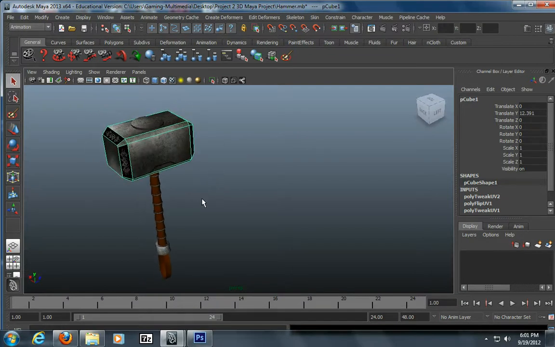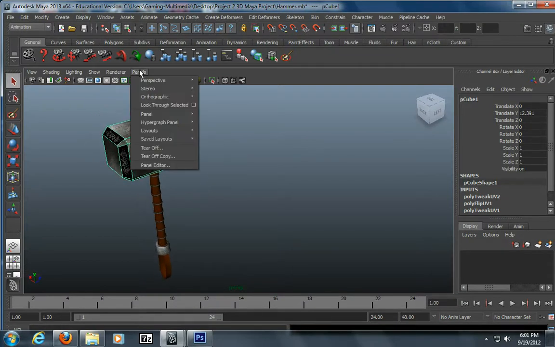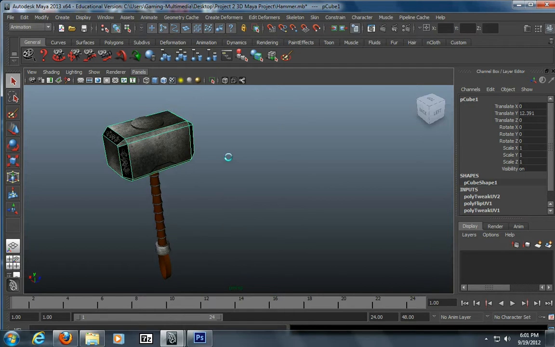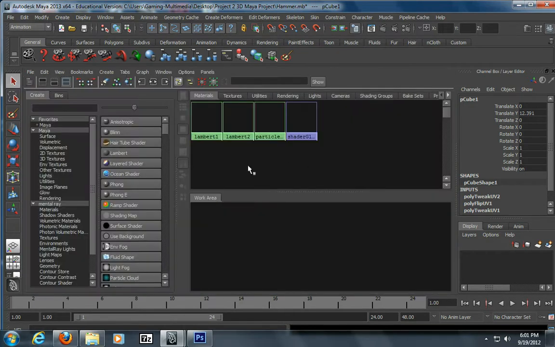If you're in Maya, go over to Panels. There's a sub-panel here, and go down to Panel, and then go to Hypershade. And this is mainly what we're going to be working in to put textures and colors and stuff on 3D objects.